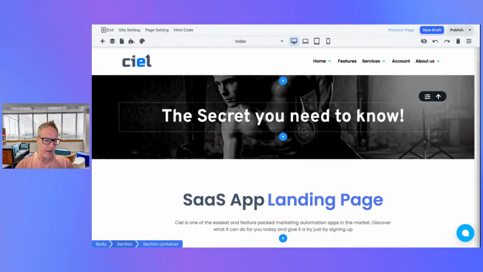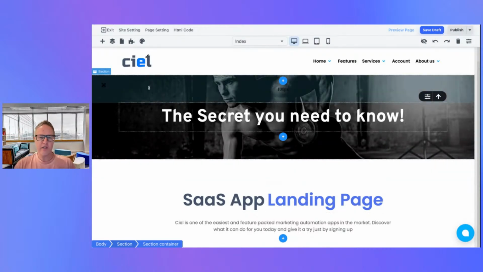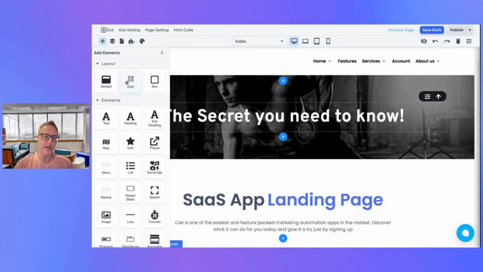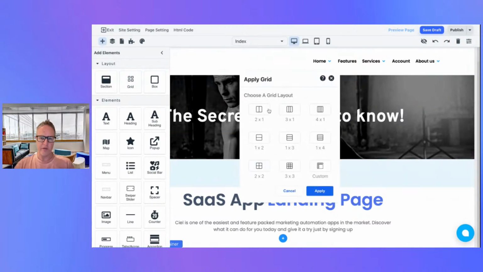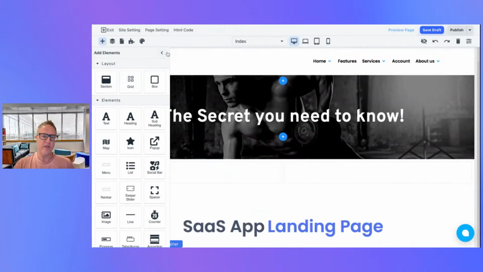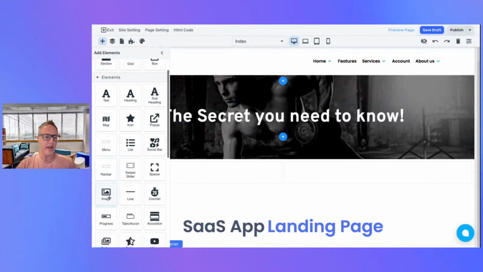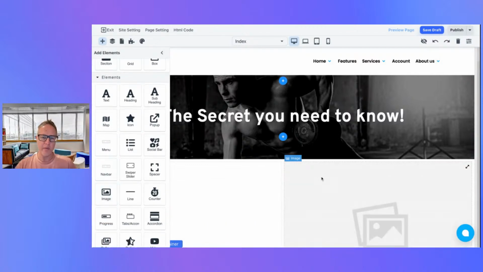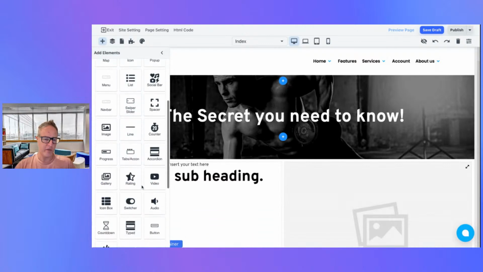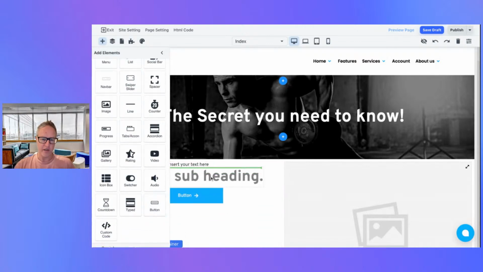So let's go back in here. And so next, let's say we'll do a grid. So I'll start putting in a grid and we'll do a 2x1 grid. And we're going to drop this on the page. And now we can go ahead and drop in an image on the right. And we'll do some text on the left. So we'll put in some text. We'll put in a subheading. And we'll put in some sort of button. So we got that on here right now.